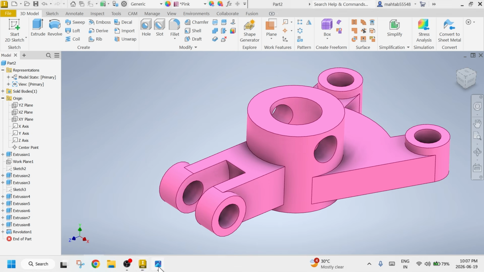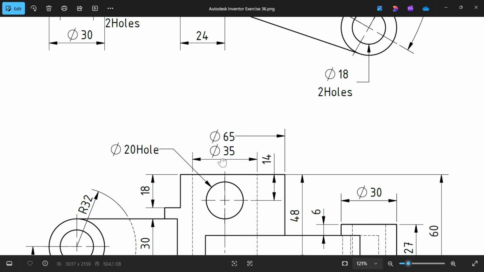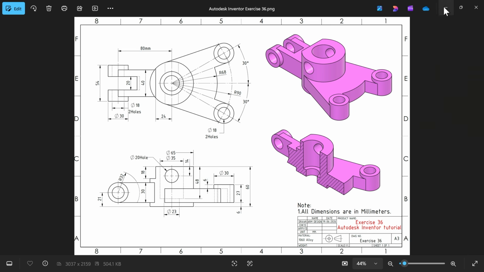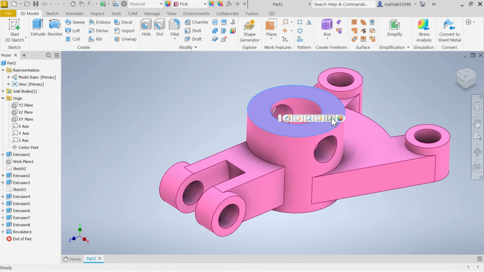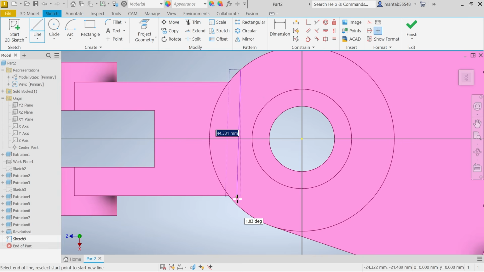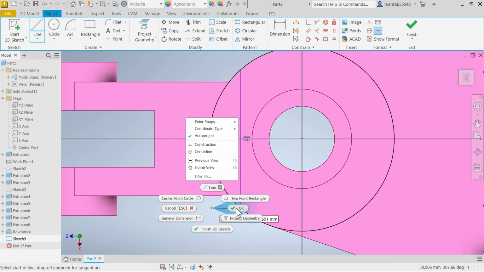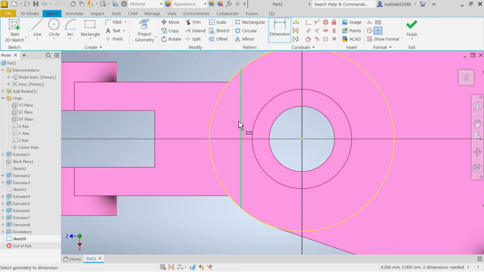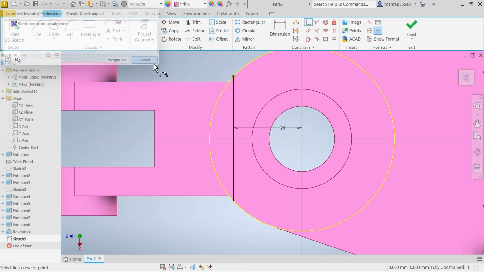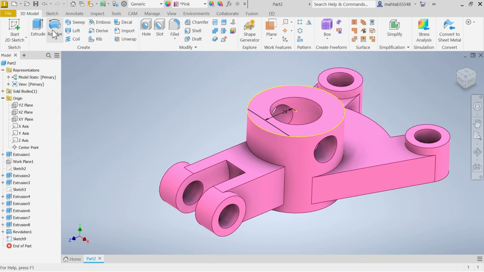Okay. At top, there is one cutout, 18 millimeter depth. And from top, you will see 24 millimeter. Select the face, create sketch, activate line. Okay. Let's define dimensions. 24. Coincide, select this point and this circle. Okay, already there. Finish sketch, apply, extrude.